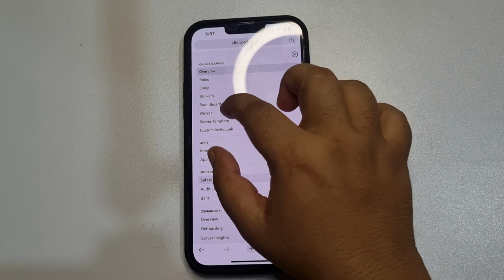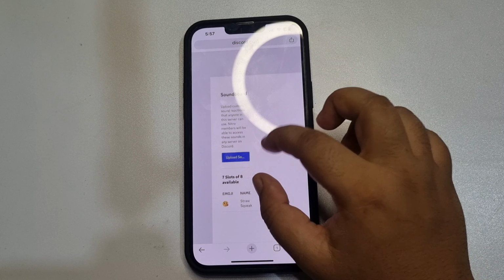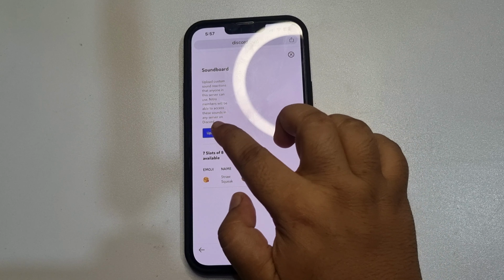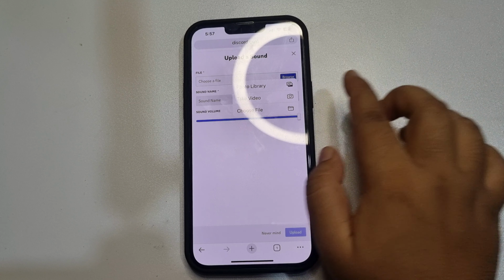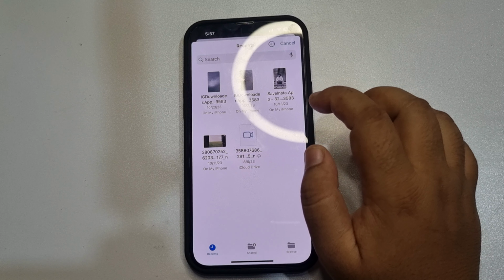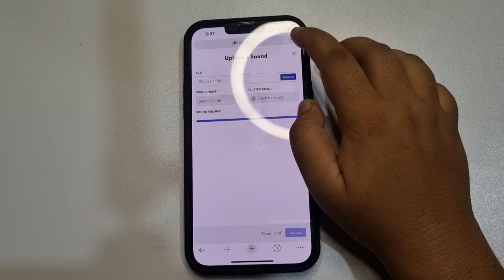and here you will get soundboard. Tap on it, and that's it. Here you will get the upload sounds option. Tap on browse, and now you will get the option to upload a sound for your soundboards. This is how we can do it.